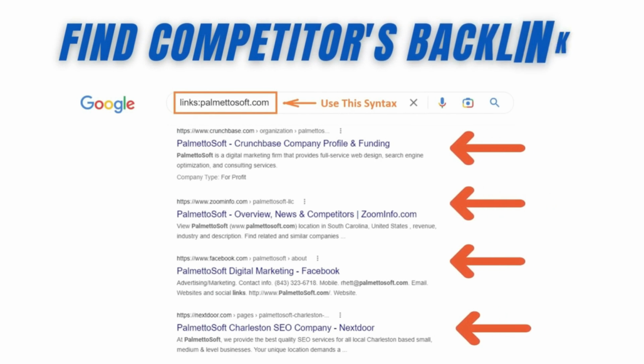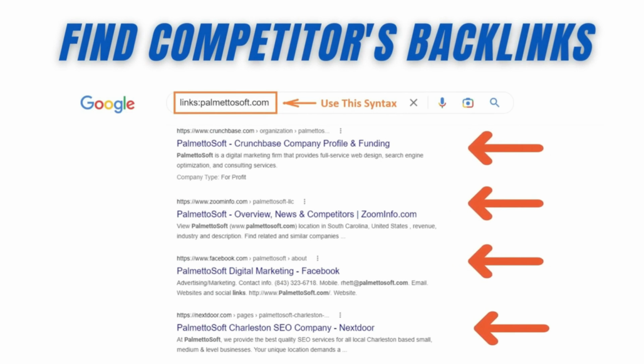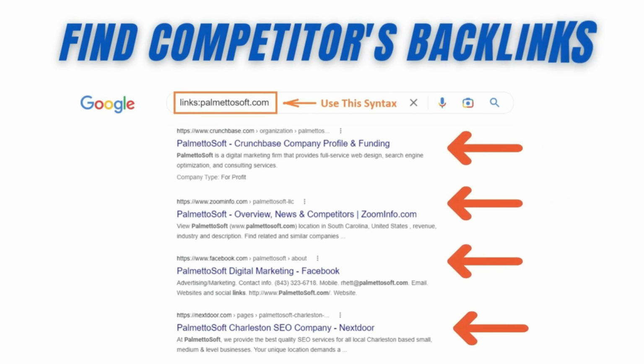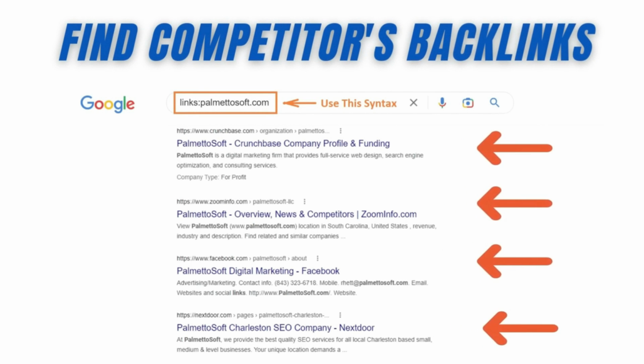Research each link by ensuring the referring website is relative to your respective business category and that it has a high enough domain authority, over 30. If so, try to get that backlink.